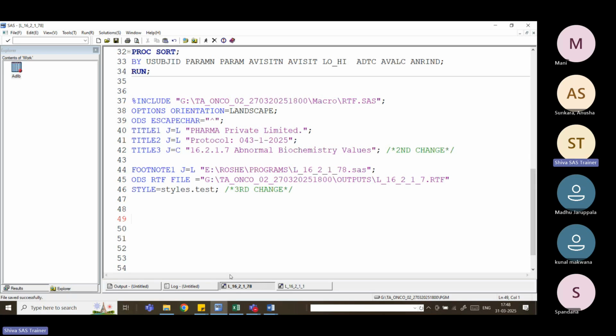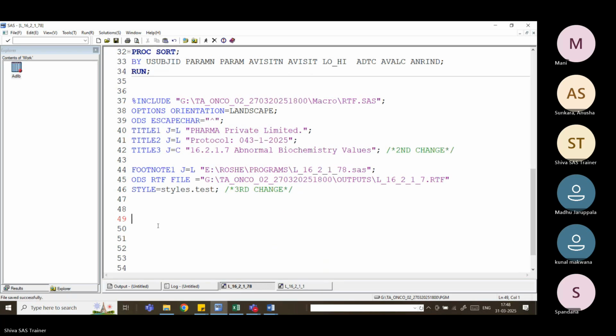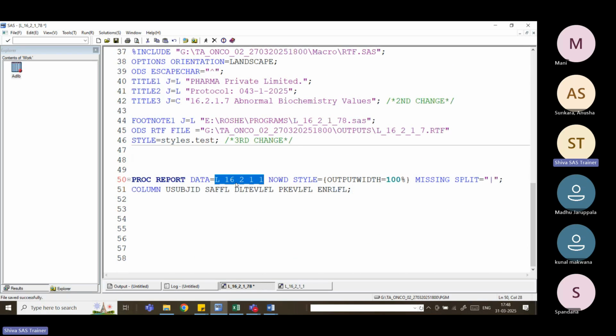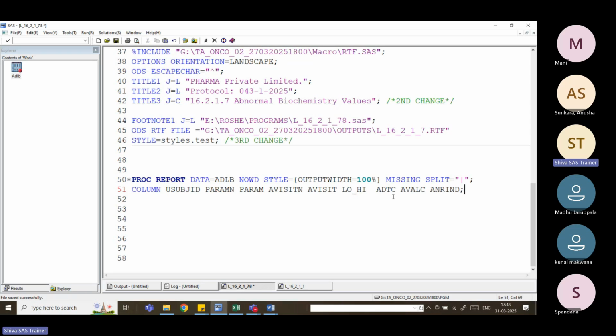Okay. Now write the proc report section. So what is the dataset? ADLB. And the variables we need to display, you have to keep in the column statement. Column also will act as a by variable. How the proc sort by variable acts, this also acts like that, automatically sorted. So now define each and every variable.